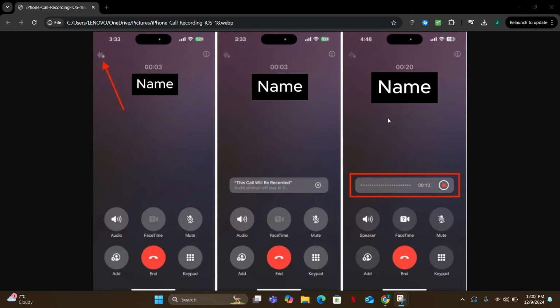Now, if you want to view your recording, you can view it from your iPhone Notes app. So you'll basically just simply open your Notes app and you'll see a folder of recordings, and from there you can view your recording, download it, share it, and do what you want with it. But this is the simple process of recording calls through iPhone.